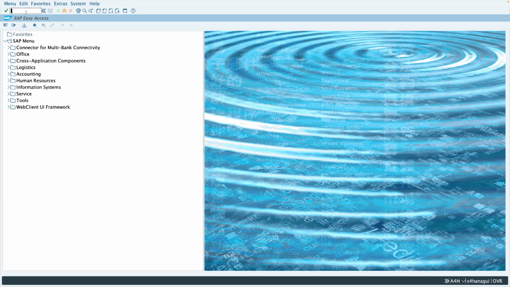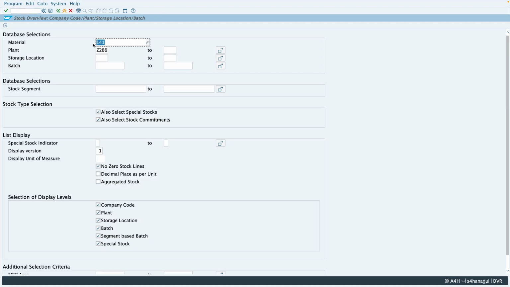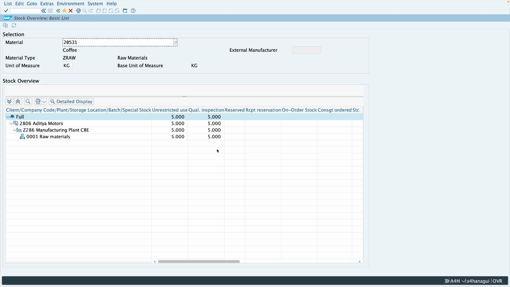So now let's see in SAP how we can post all these movement types and how we can do the stock transfer between two storage locations. But before we start, let's verify the stock overview for our material. So let's go to MMBE. We'll enter our material code and we'll execute. So you can see here under storage location 0001, we have 5 quantity available under unrestricted use, 5 quantity available under quality inspection, and we also have 5 quantity available under blocked stock. So we have all these 3 stock types.